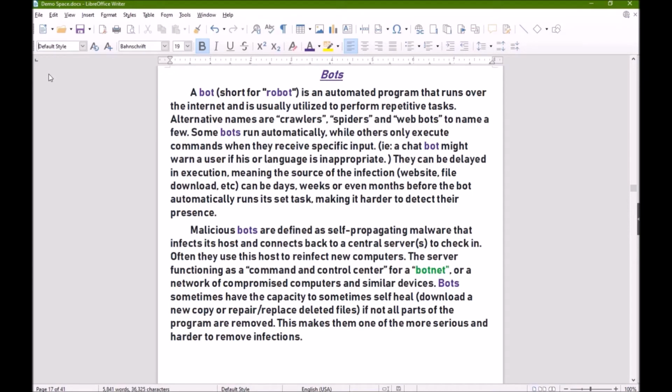A bot, short for robot, is an automated program that runs over the internet and is usually utilized to perform repetitive tasks. Alternative names are crawlers, spiders, and web bots, just to name a few. Some bots run automatically, while others only execute commands when they receive specific input, such as a chatbot might warn a user if his or her language is inappropriate.